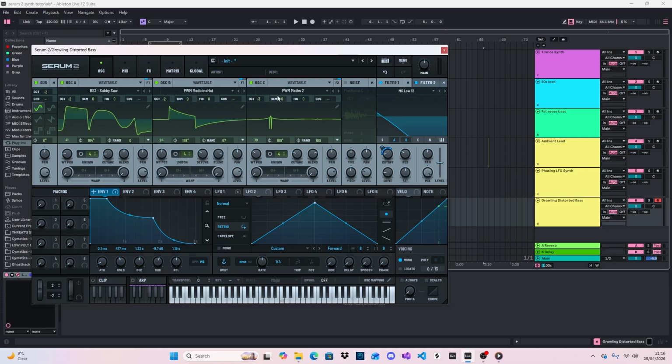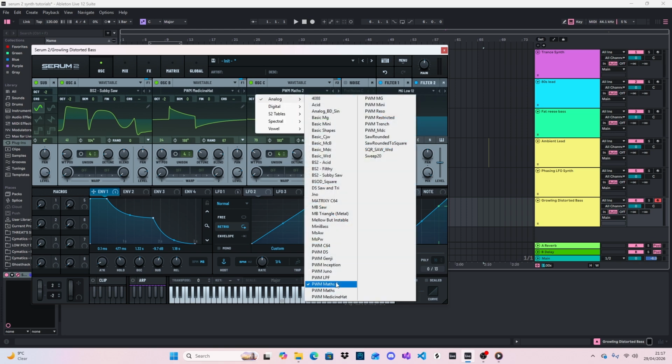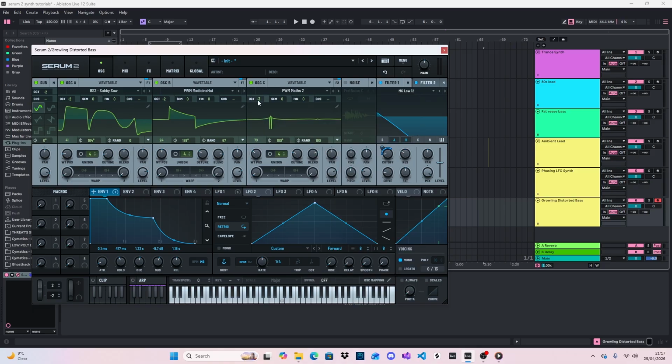And then finally, oscillator C, we've got PWM Maths 2. And that is an analog sound, PWM Maths. If you drop down there, this time that's thickened even more down to octave -3. Random is set at 100, phase is at 180, and the wavetable position is at 79. Unison, as I said before, is set to 4.